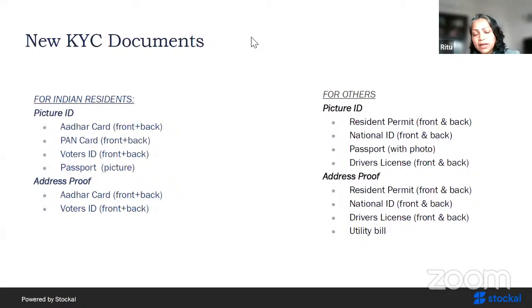Please ensure on the Aadhaar card, one of the common mistakes that we've seen for which KYC rejections happen is many a times the Aadhaar number is printed in front, but it is not printed at the back. Please ensure that your Aadhaar card has the number printed in the front and the back as well. This is for Indian residents.